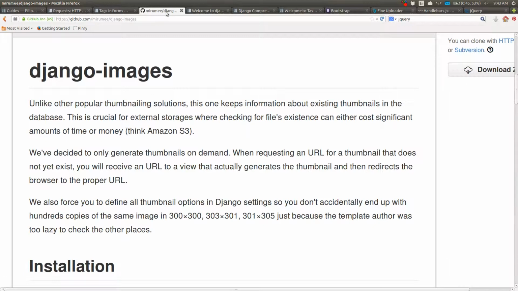Django-images is primarily a thumbnailing solution, and in an app like Pinry that is very dependent on images and creating thumbnails, it solves a lot of problems. And you'll see when we actually go into Pinry that this paragraph right here is very, very important. We also force you to define all thumbnail options in Django settings, and you'll see it right there in the Pinry settings, which gives you the thumbnail options.